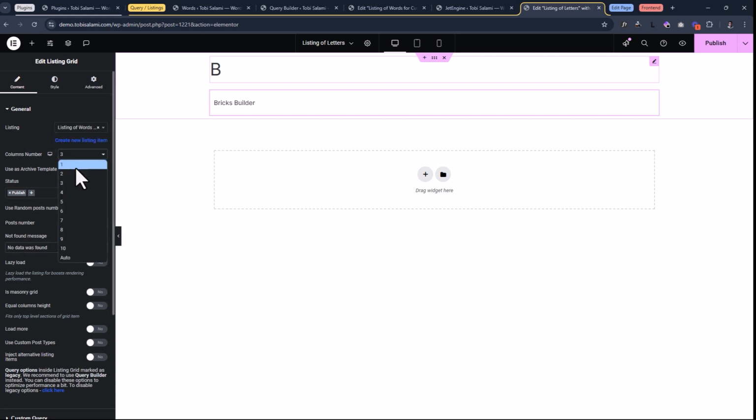Good. Now I want to select that it's going to be in one column, so it's going to be in one line, and you can see it already that it's working absolutely beautifully, because as you can see here, inside of the letter B, you have Bricks Builder listed here. This is marvelous.